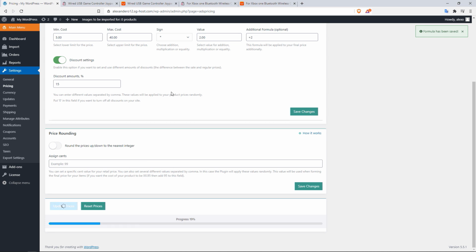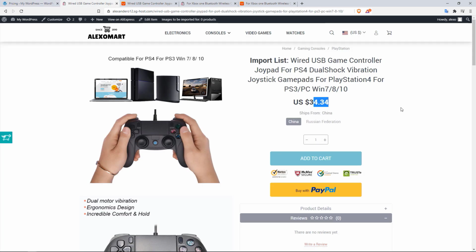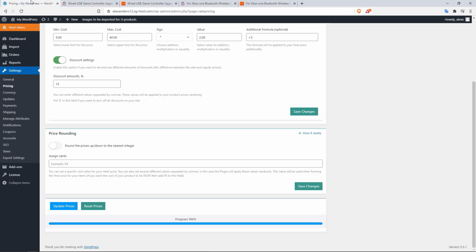Now, what's going to happen here is that the actual sale price will not change, but the original price of the product will change. What am I talking about? You're going to see this in just a moment. Let's go back in here. Notice the sale price is still $34.34. If I refresh, the sale price is still $34.34, but now you have the original price set at $40.40 because we are applying a discount of 15%.